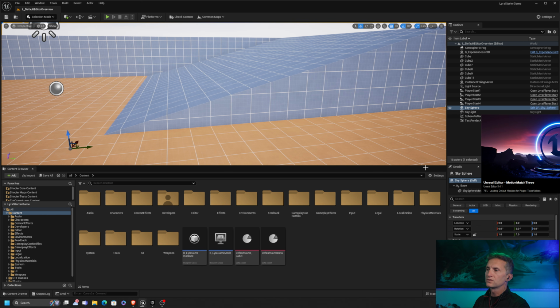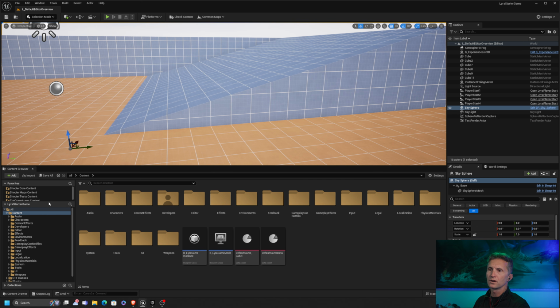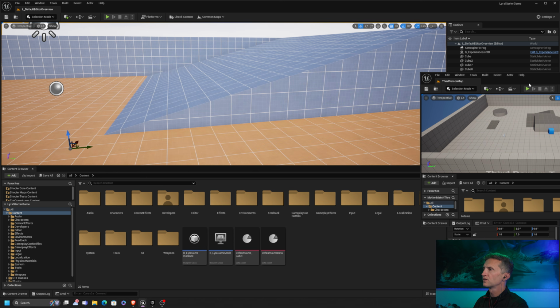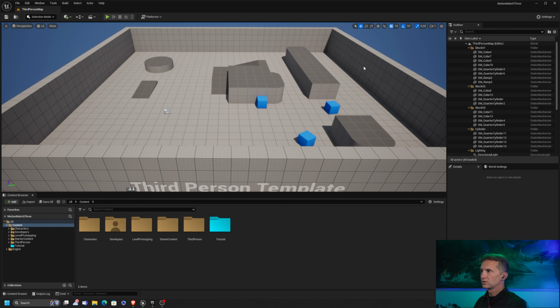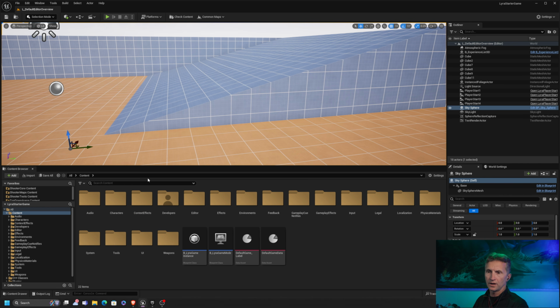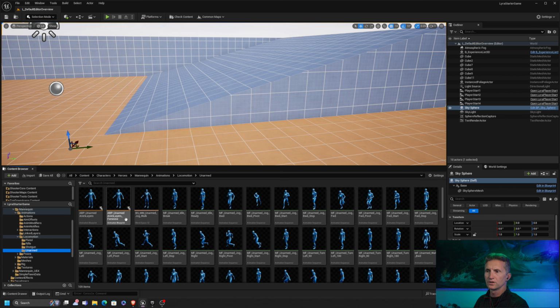We do need some animations in order for us to work with motion matching. And so rather than creating a whole bunch of animations and spending all that time, we're actually going to migrate all of the Lyra assets over. So to do that, also as part of our project setup, we're going to go to characters, we'll choose heroes, mannequin, and let's see here, we have animations, locomotion, and we're going to use the unarmed set.